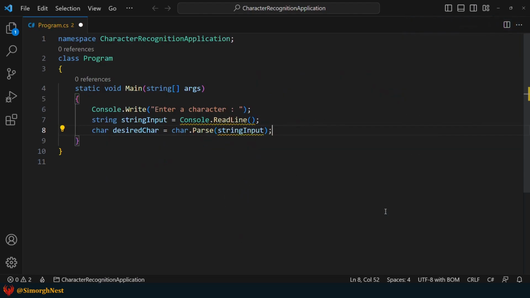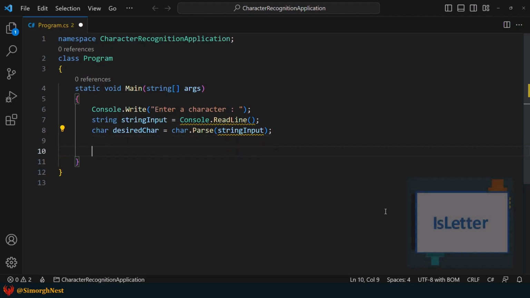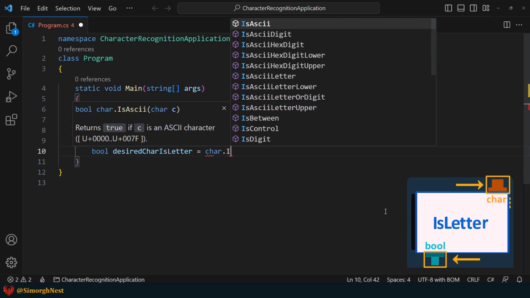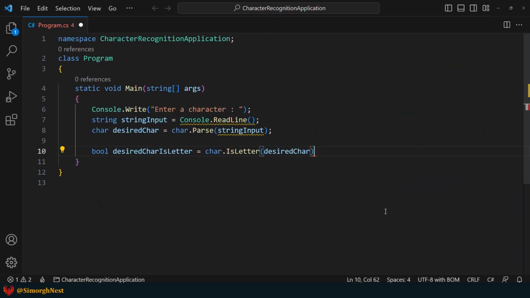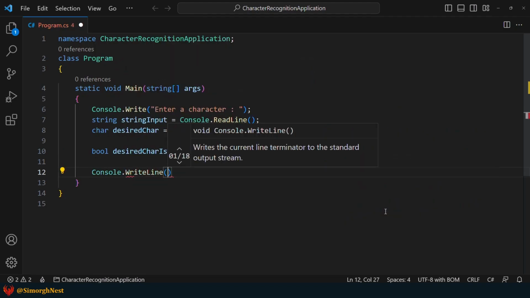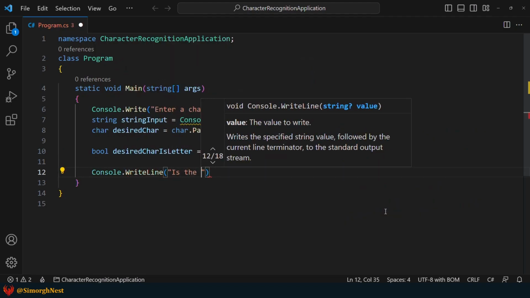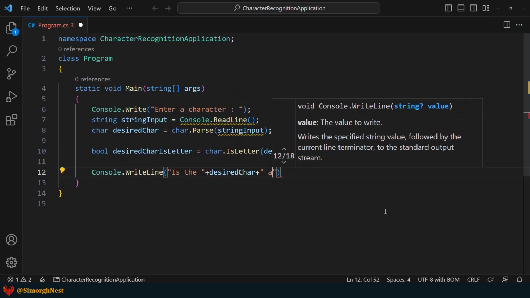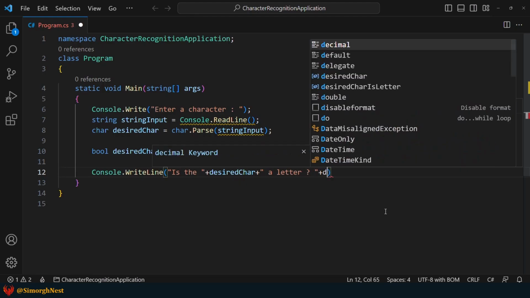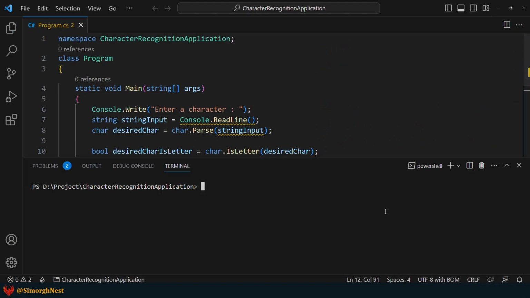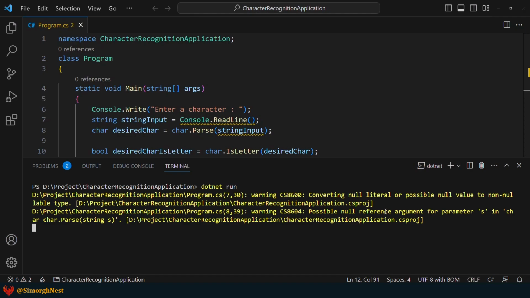Now that we've obtained the desired character, we can utilize the isLetter method to determine whether this character is a letter or not. Next, let's display the result in the terminal. Save the file and run the application in order to observe its behavior.